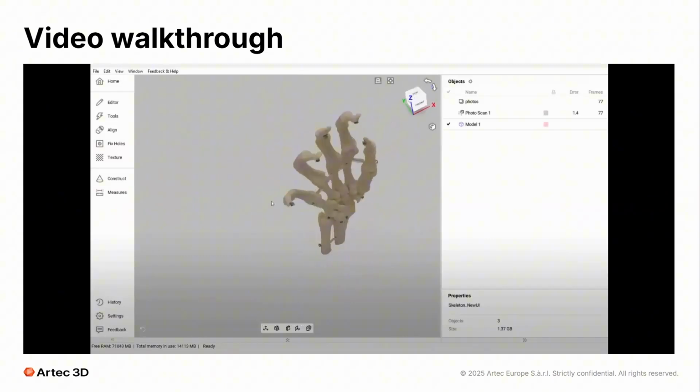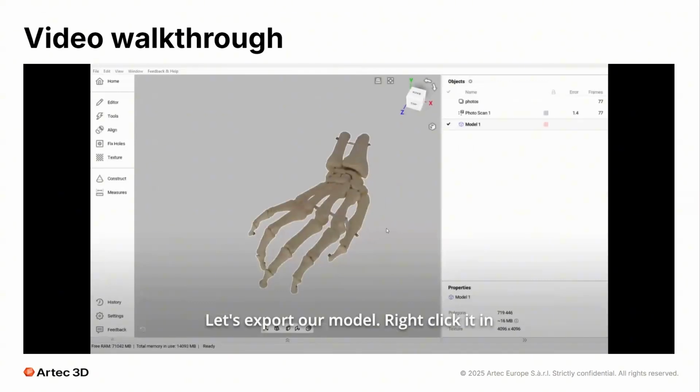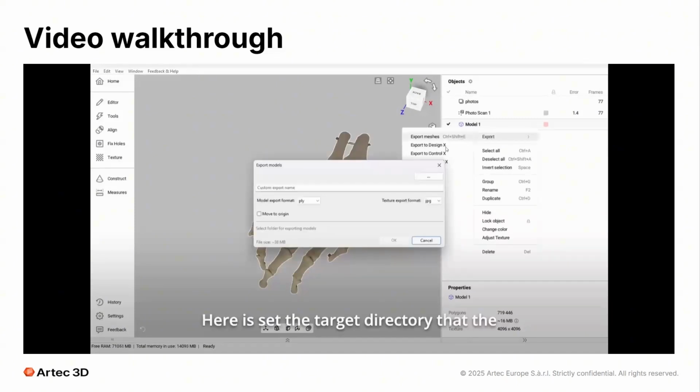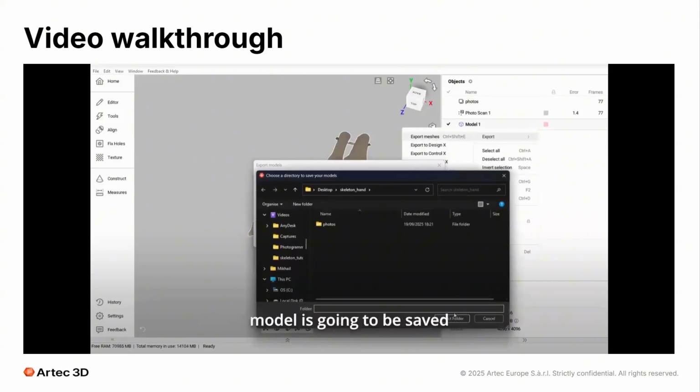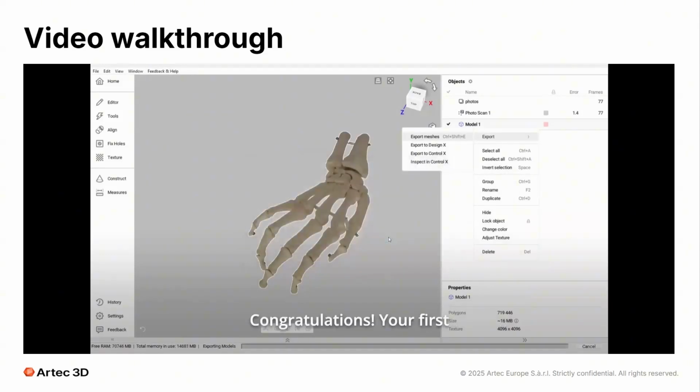So yeah, then I've textured the model and now it's ready for export. Then you can right click onto your model, click on export, export meshes, and here you can specify the path, the target folder, and the model export formats. The most popular ones are OBJ and PNG, and then I can export it.